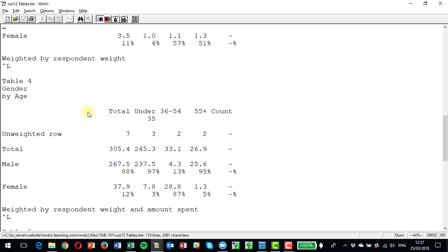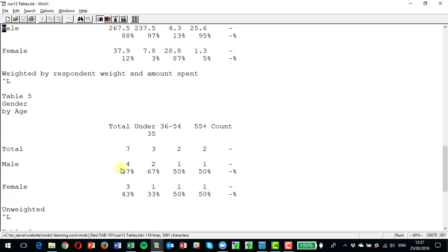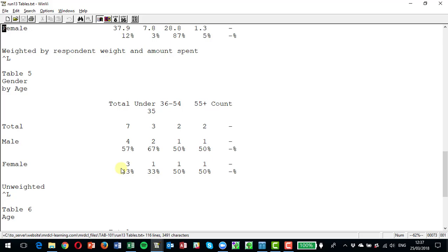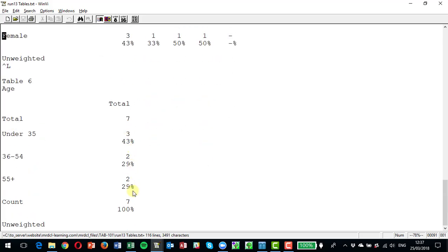Then we come to table 4. Now that's showing an unweighted base of 7, but a total expenditure of $305.4. So when their data is weighted by the respondent weight and it's weighted by the amount they spent, we get $305.4. And again, you could check that back by looking at the data. Finally, we set it back to respondent base and no quantity weighting. So now we're just back to the 7 respondents, just a standard cross tab of 7 respondents and a standard table on age for the 7 respondents there.